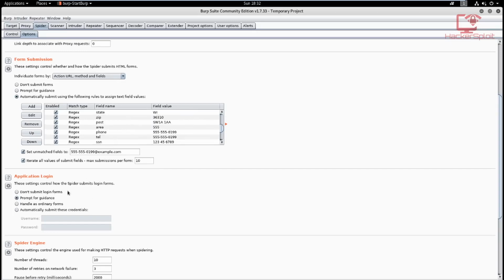Now we're looking at the application login. As you can see, its option is set to prompt for guidance. We want to change this to automatically submit these credentials. In here, you can enter default credentials, or if you have an idea of what credentials you might expect to find. This is where creativity and sheer information gathering comes into play. If you knew the default usernames and passwords, you can enter them here.